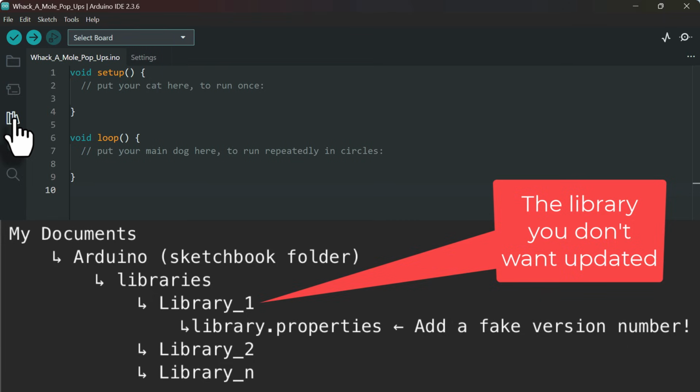And if there's a mismatch, if the one on GitHub is more up to date, then it's going to prompt you, hey, this needs updated. But if the version on your computer is equal to or further ahead than the version on GitHub, it's not going to tell you to do anything. So what we're going to do is put in a bogus version number way into the future so that your IDE ignores updating this specific library. Let me show you how this is done.